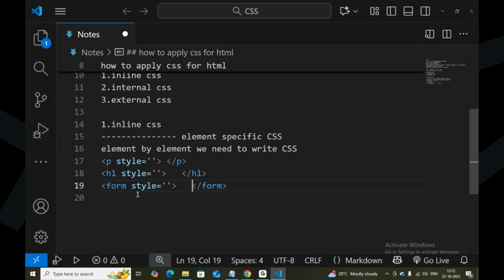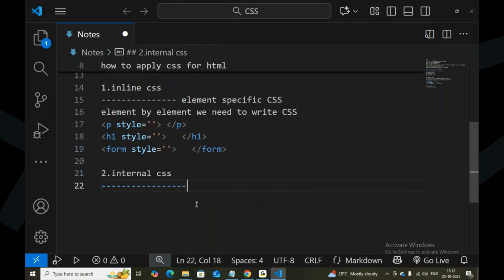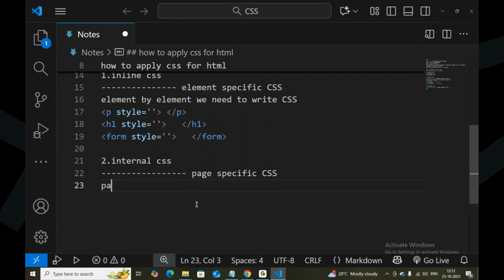Let me go forward to internal CSS. Internal CSS is page by page. For example, you have 100 pages. This time, it's page-specific CSS. Page by page, we want to implement CSS.